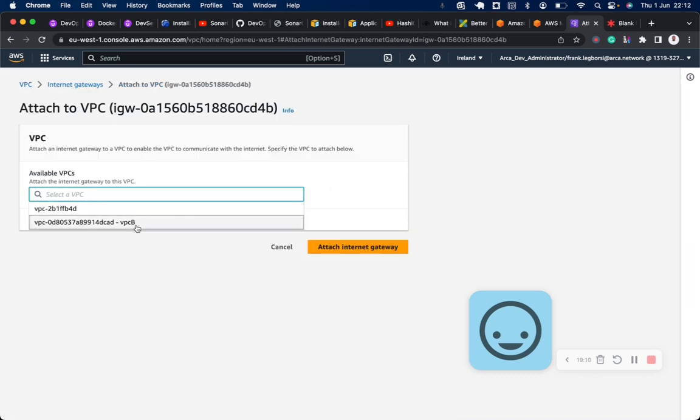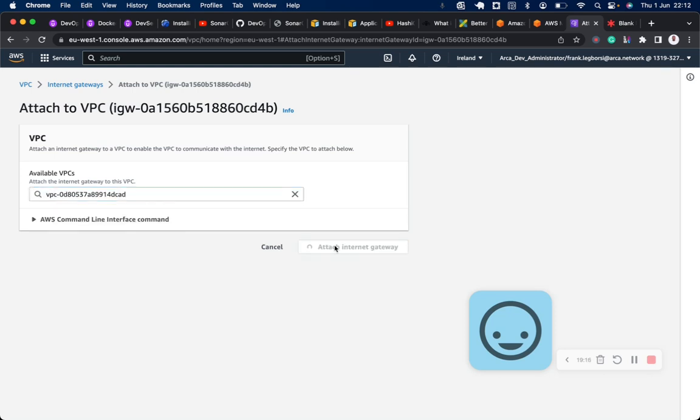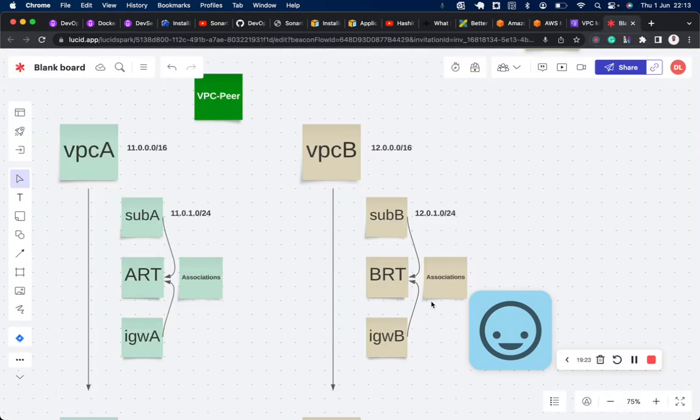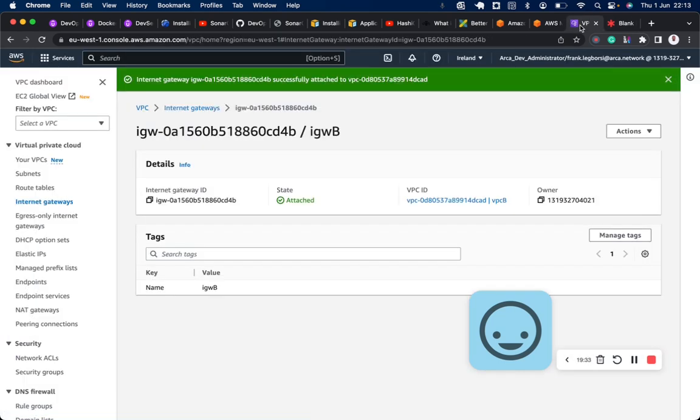Select the VPC you need to attach the internet gateway to. So the VPC is VPC B. Click on attach internet gateway. So this IGW has successfully been attached. So the VPC has been attached to the internet gateway. Now the next thing we need to do is create associations. So go back, go to your route table.